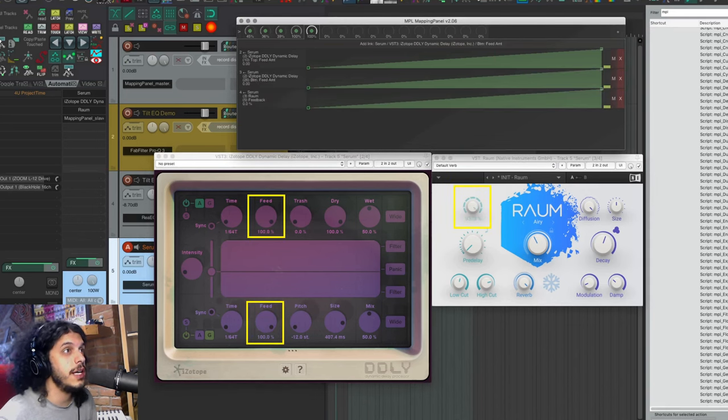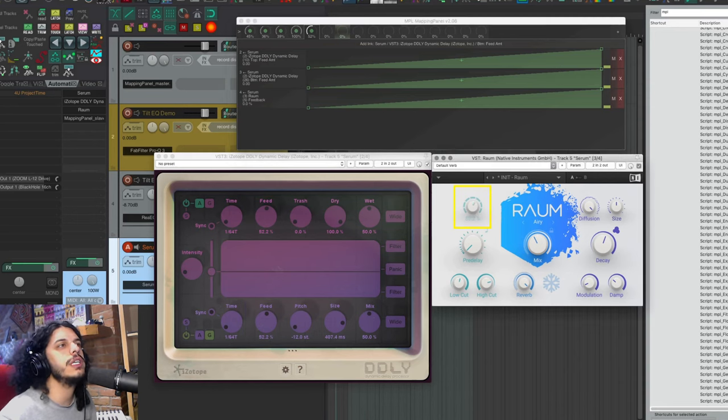So now these three are linked, and this time I do want a different type of behavior. So I want the feedback for the delays not to go all the way to 100%, because, well, obviously. But with the round reverb, the feedback never really clips. Once you get to 100%, it just kind of acts more like a freeze reverb. So that can actually go to 100%.